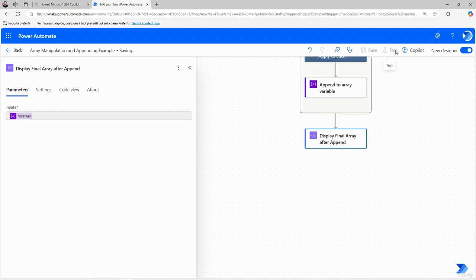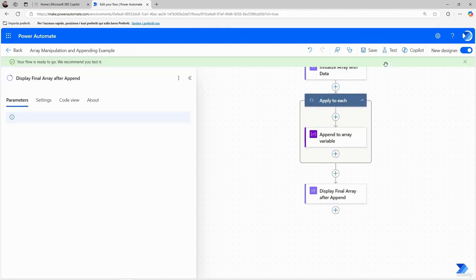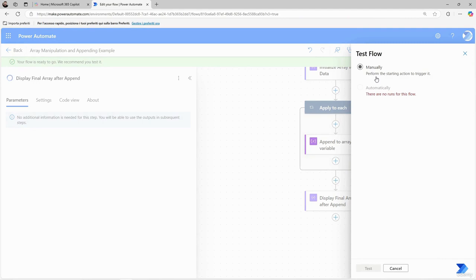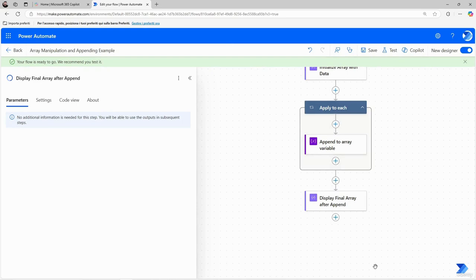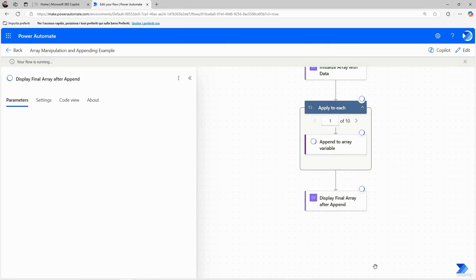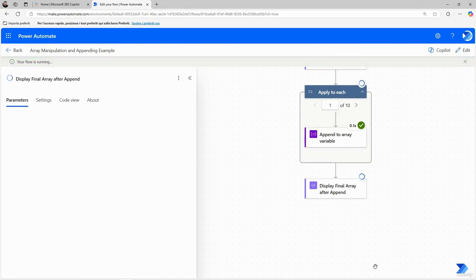This will allow you to see the final array with all the objects from the original Compose action and any additional modifications or manipulations. Once everything is set up, click Save to save your flow. You can then manually trigger the flow to test it. Once the flow is executed, you can check the run history and examine the output at each step to see the transformations and appended data.